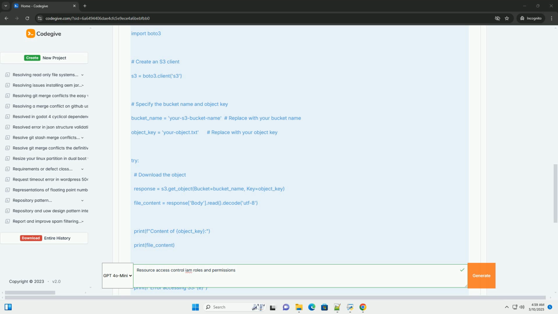Enter a role name, for example EC2 S3 read-only role. 10. Optional, enter a description. 11. Review the role and choose Create Role. See attaching the IAM role to the EC2 instance.